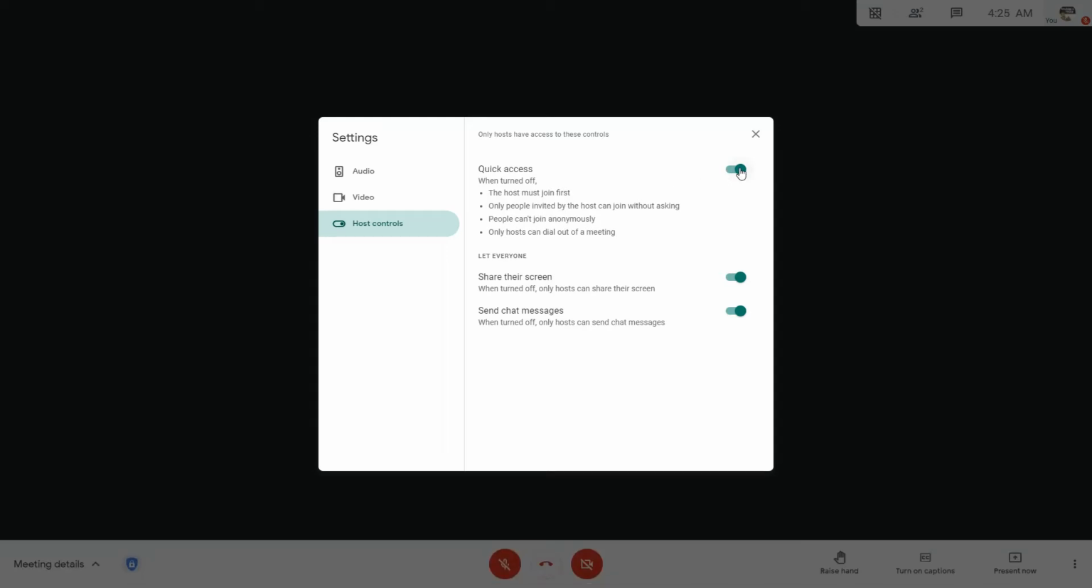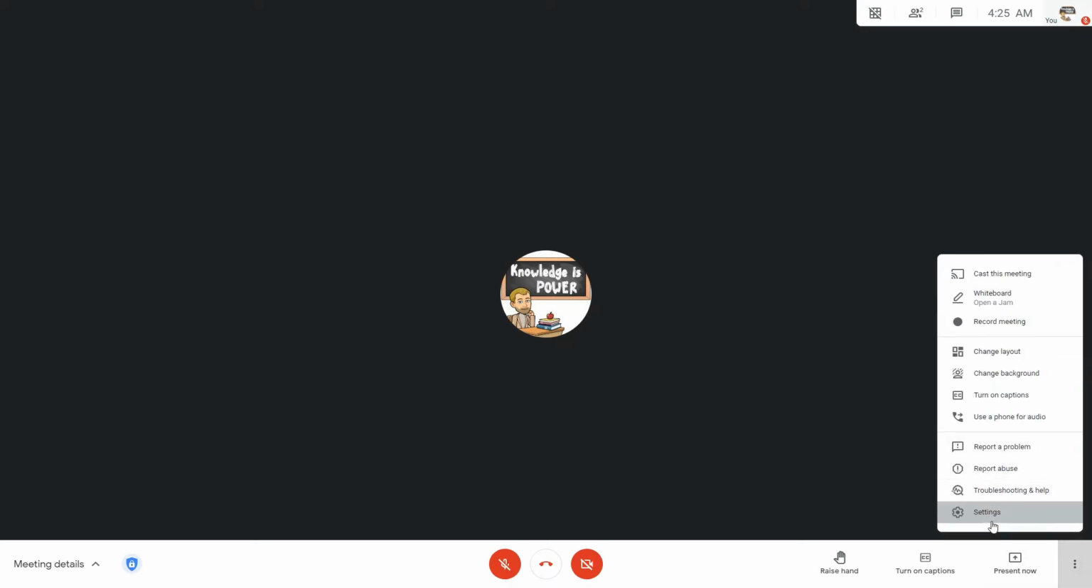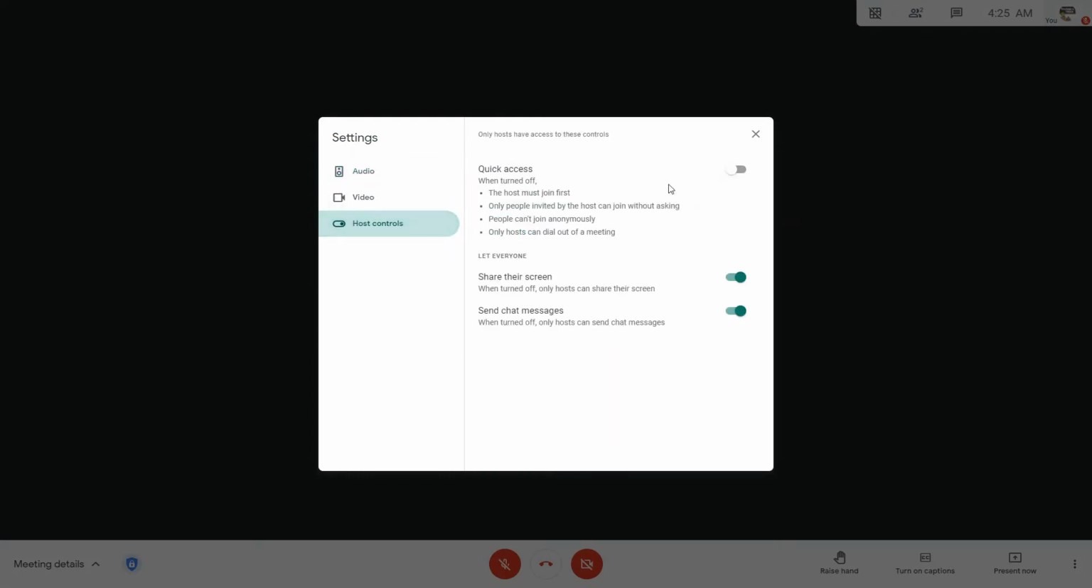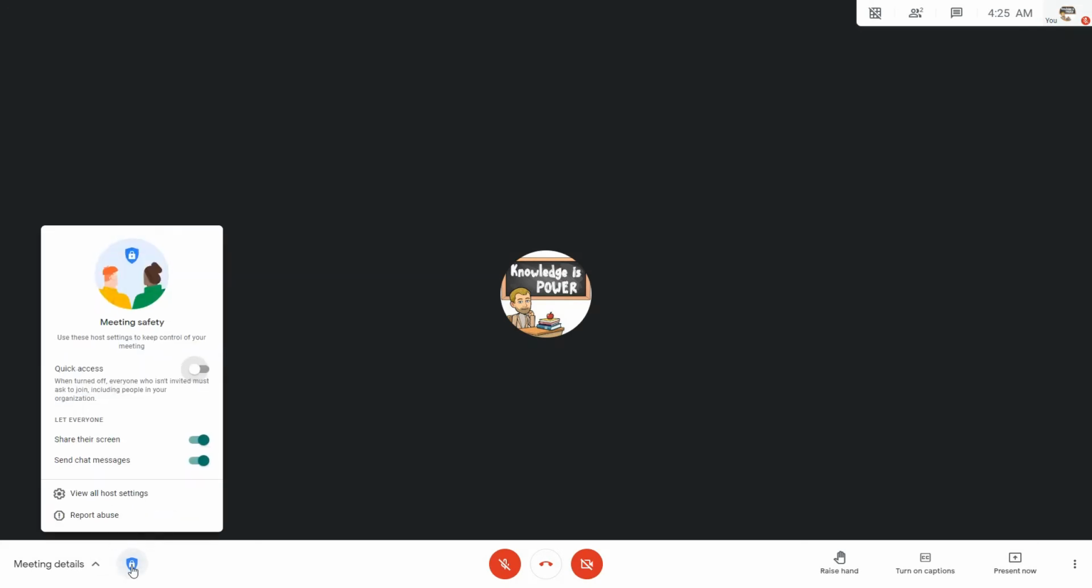So what I want you to do now is click quick access turned off. Boom. And now what I always like to do is just confirm that it worked out. So back to the corner, more options, settings, host controls, and boom, now it's turned off. Now another way you can modify it here and click the shield, and right away you're going to see host controls. Boom, we've already deactivated it, so that's there.